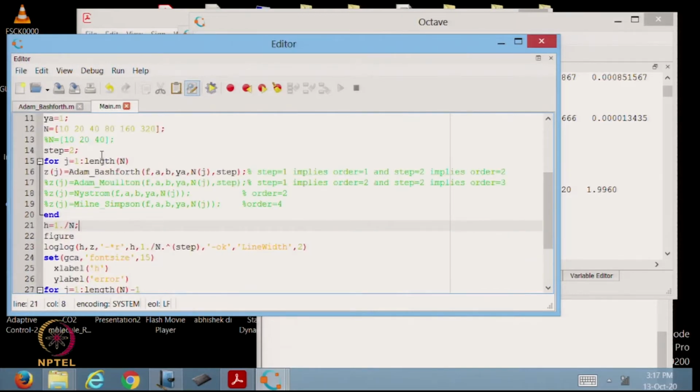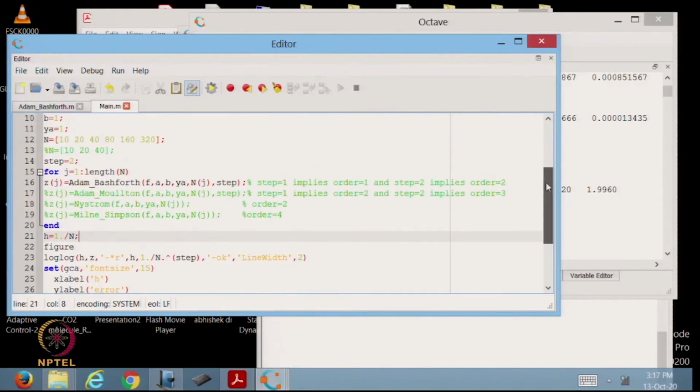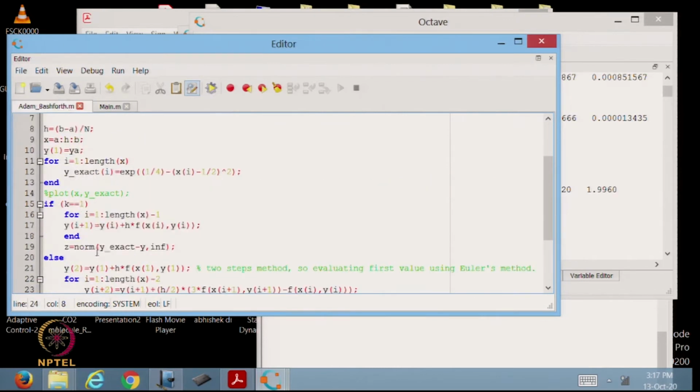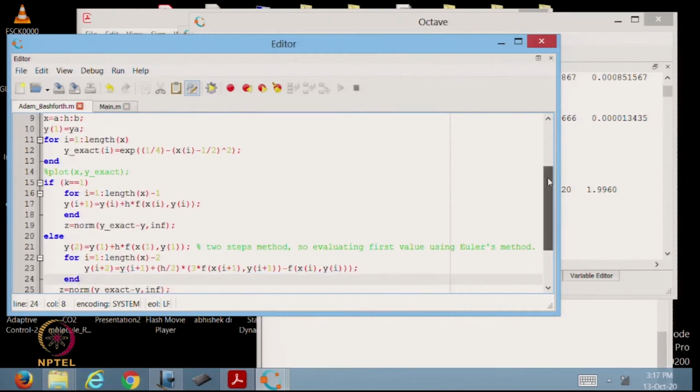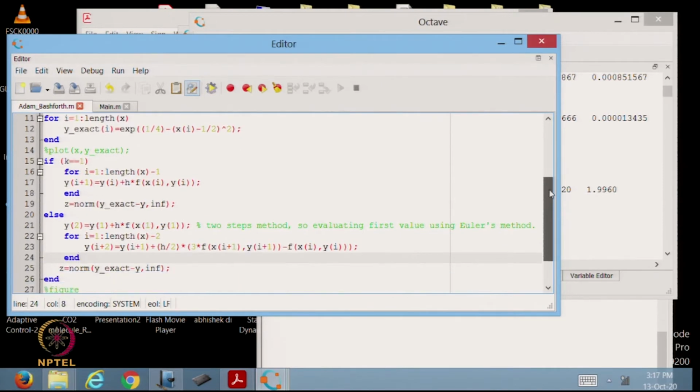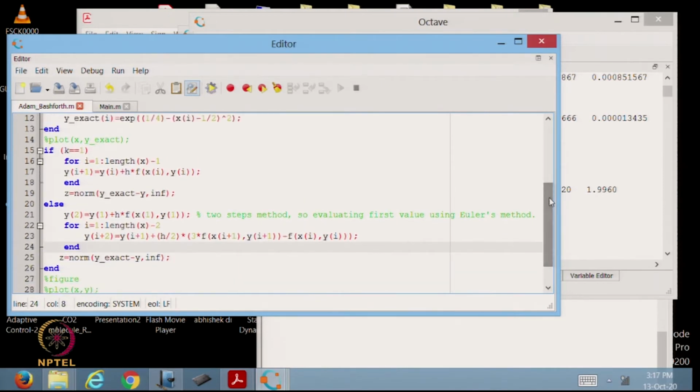It should be very clear to you, because you cannot give an arbitrary value of step here. If step is equal to 3, then also AB2 will run, because that is what I have given in the else part here. It will run for any value of k, but the algorithm which we are implementing for any value of k is just AB2. So, you have to modify this code if you want higher order difference schemes under the Adams-Bashforth category.